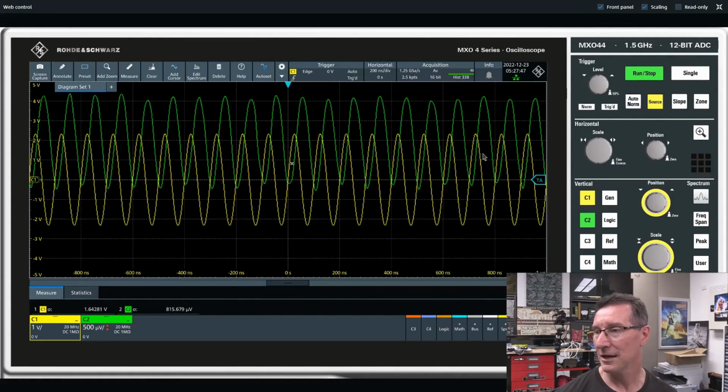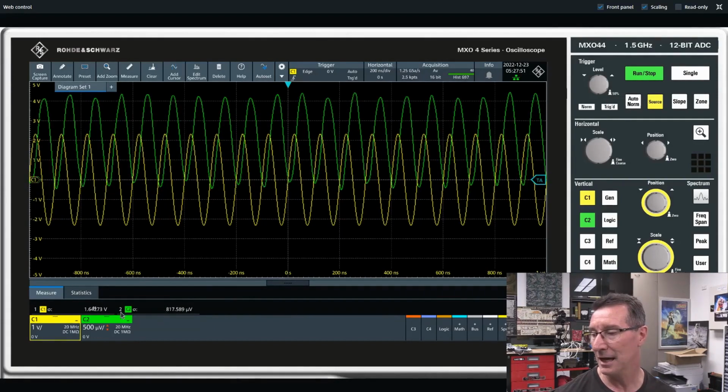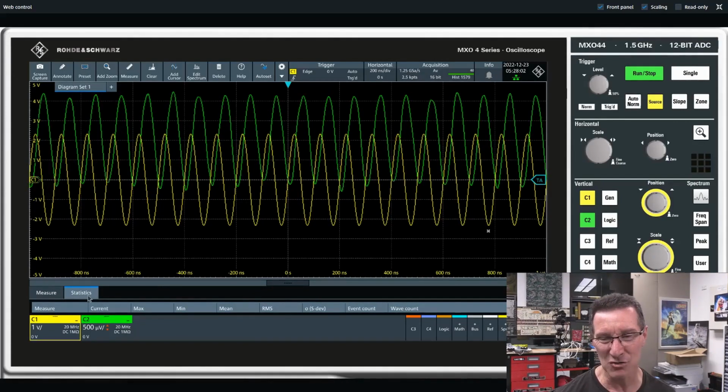So let's actually get a few waveforms on screen here so it's a bit more accurate. And once again, we can turn the statistics on there. Come on, can't double click to get into the menu.